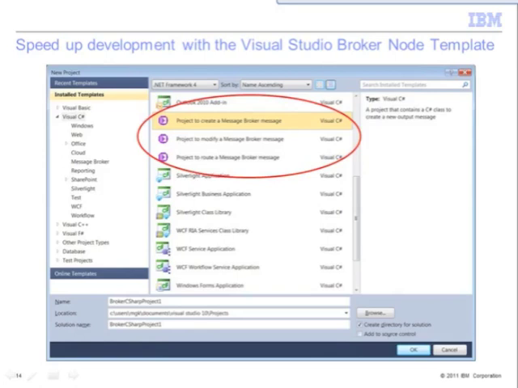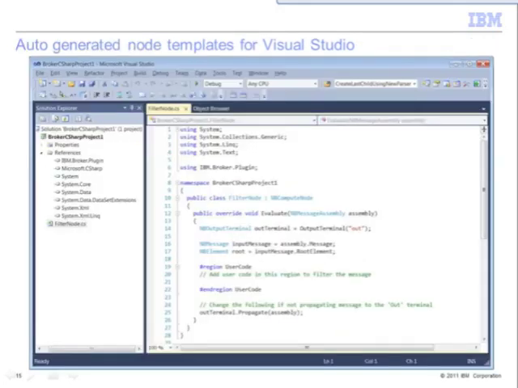And there you can see that on the left-hand side, we've chosen Visual C#. And under there, you can see there's a Message Broker category. And the 3 projects that are listed, highlighted there in the red circle, are to filter, create, or modify a message as it flows through the Message Broker. Once you select one of those templates and click OK, then the project will be created and the code will be filled in for you.